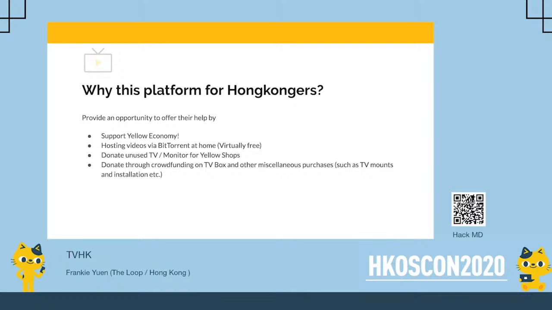So once again, this crowdfunding effort is for TV boxes and other miscellaneous purchases such as TV mounts and so forth. If people have spare ones, or if they want to contribute but they're not tech persons and can't do development, at least there is a way for them to contribute to this effort, to make it not just a crowdfunding effort but also a crowdsourcing effort.